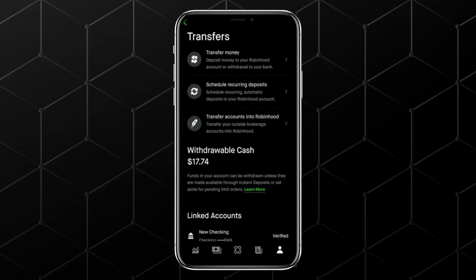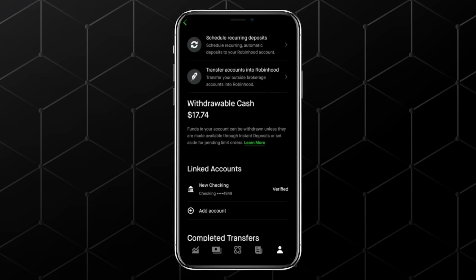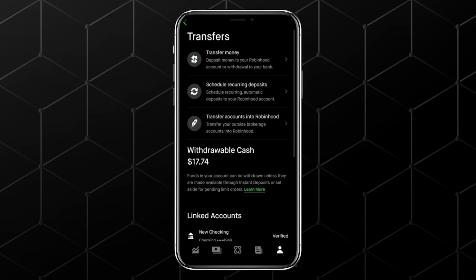Make sure your bank account is linked. If you haven't linked a bank yet, Robinhood will prompt you to do so. Just follow the instructions to securely connect your bank account. Once your bank account is linked, tap on Transfer Money. Then select Transfer from Brokerage or Withdraw from Account, depending on your app version. This tells Robinhood you want to withdraw the funds from your brokerage balance.